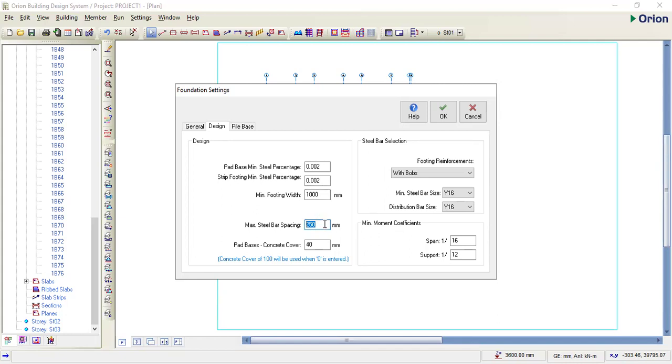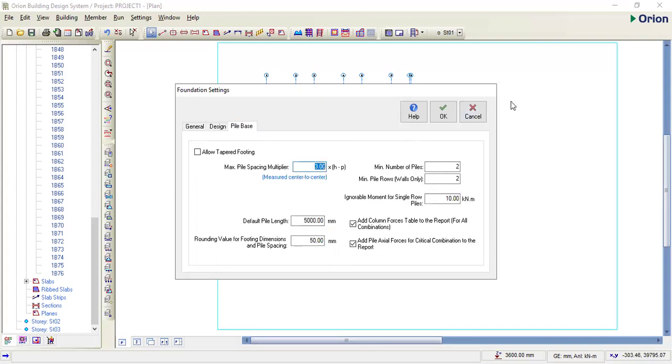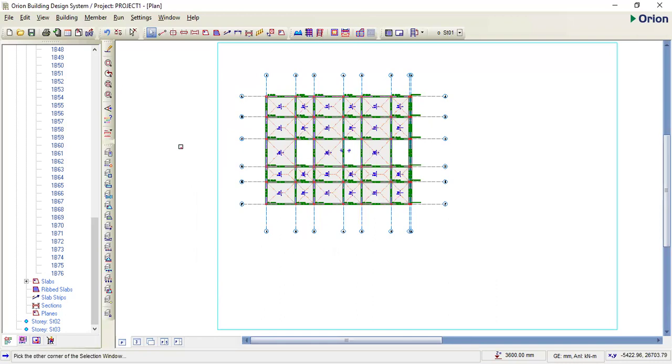Maximum steel bar spacing for foundation. Let's say 200. 250 is fine. Our concrete cover for foundation should not be less than 40. So you have 40 there, which is fine. You can as well change it to 50. So your biscuit cover, what we call the concrete cover on site, can work fine. So this is what we have. We have done that. You can now go back to your run.